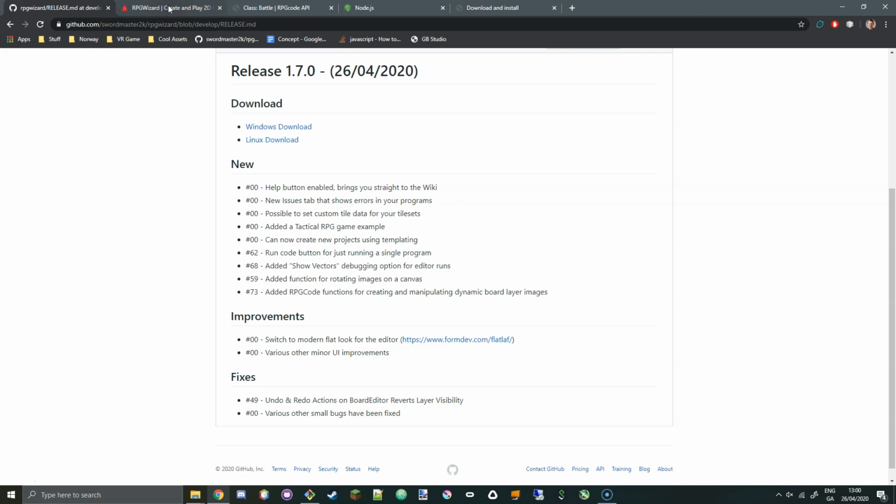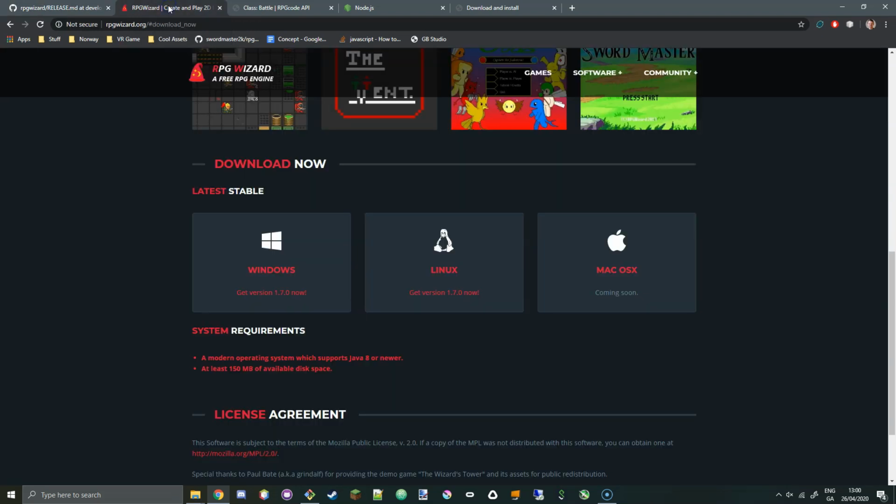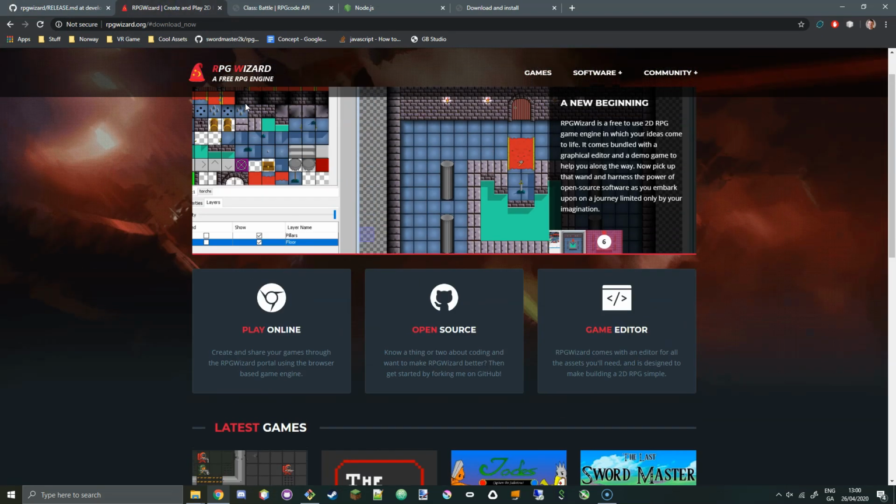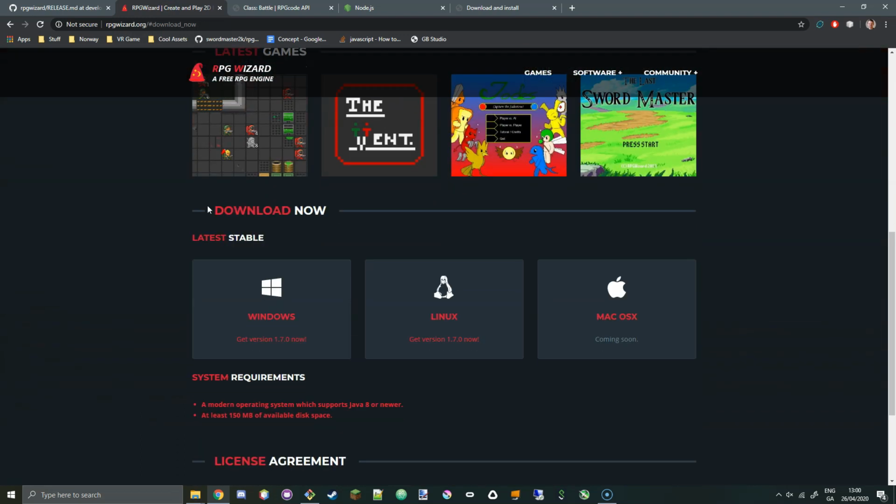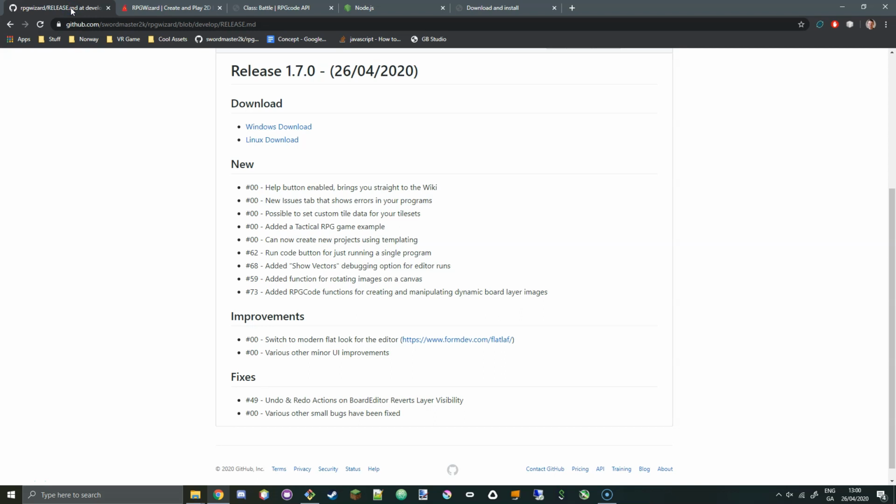First off, you can get it from the official RPGWizard website at the minute. If you scroll down to the Download Now section, you can see that the Windows and Linux versions are available for download. So I'm just going to quickly run through the features that have been added.